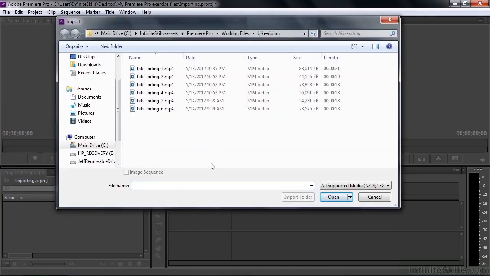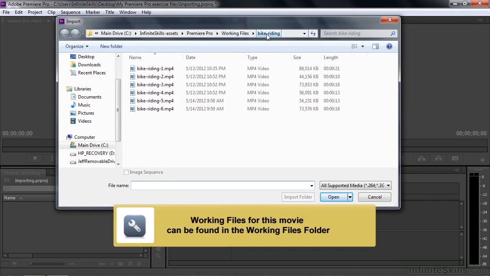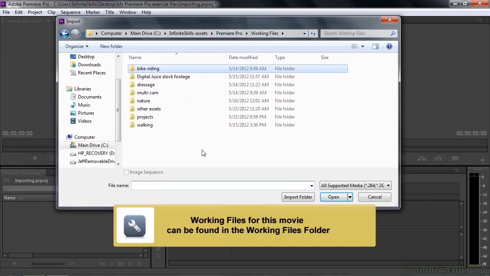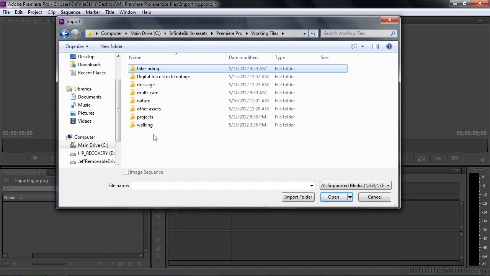We open up the Import dialog box. And right now we're over at the Working Files folder, already inside the Bike Riding subfolder. So I'm going to go back to the Working Files folder for a moment and show you we've got these subfolders inside here. They contain video clips and some still images and some documents. I shot a bunch of clips for this tutorial, so most of these are video clips that I shot, as well as some video from Digital Juice, who provided stock footage for us, and some other assets here.